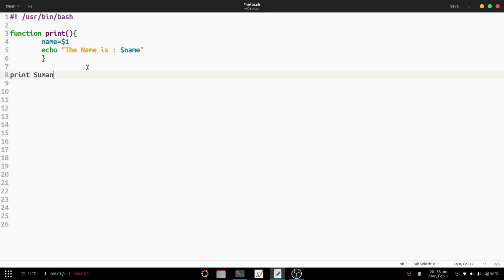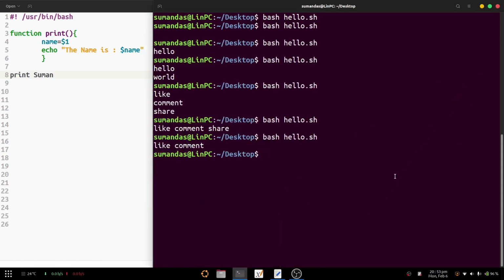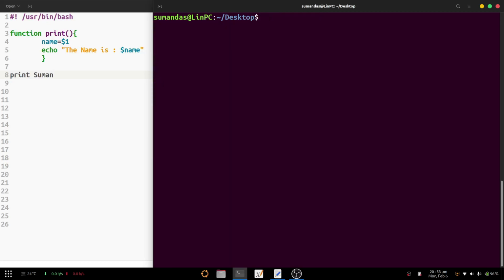Let us save the file and check what the output should be. Ctrl S to save the file, and we proceed to find out the output. Ctrl L to clear the terminal. Bash hello.sh, and the name is Shumun. That is the output, and that is perfect. The value Shumun has been passed in line number 4 as $1 and assigned to the variable, so echo the name is $name gives Shumun as the output.